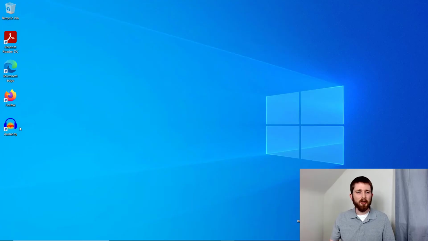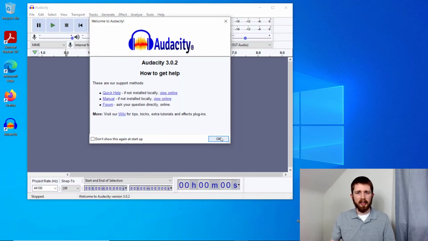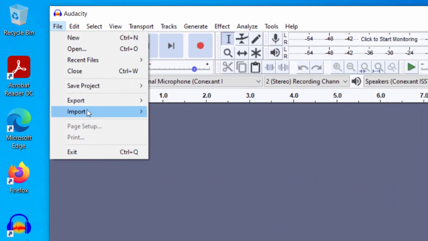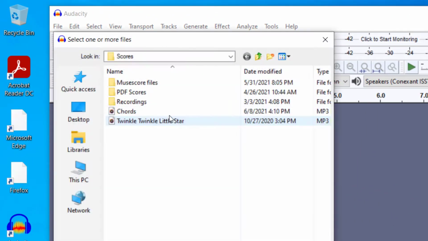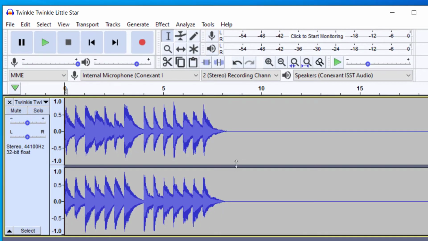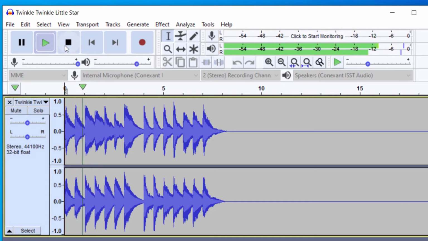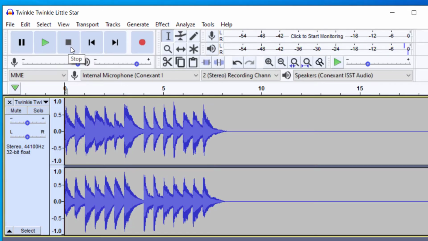Let's get started. So you'll want to have Audacity open. And I'm going to go ahead and open up a melody line of Twinkle Twinkle Little Star. And so to do this, I'm just going to import my audio. And again, you can be working with several tracks at once, but I'm just going to show you how to do this with one track. Let me play this for you so you can hear the tempo that it is currently set at. So that gives you an idea of how fast the music is going.